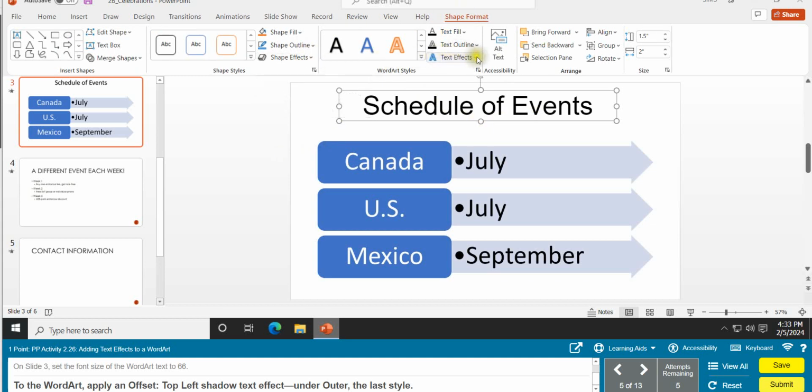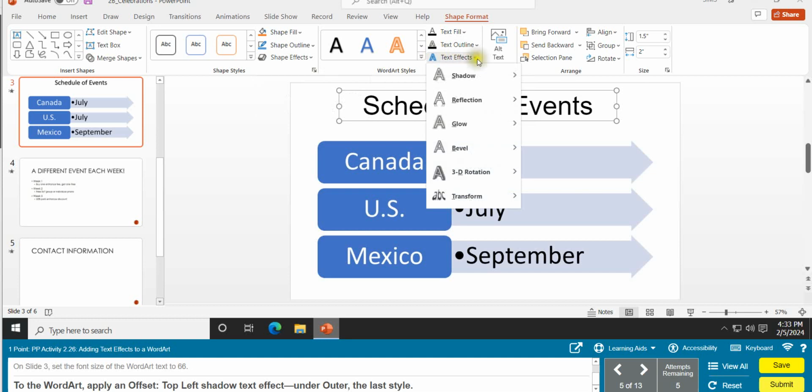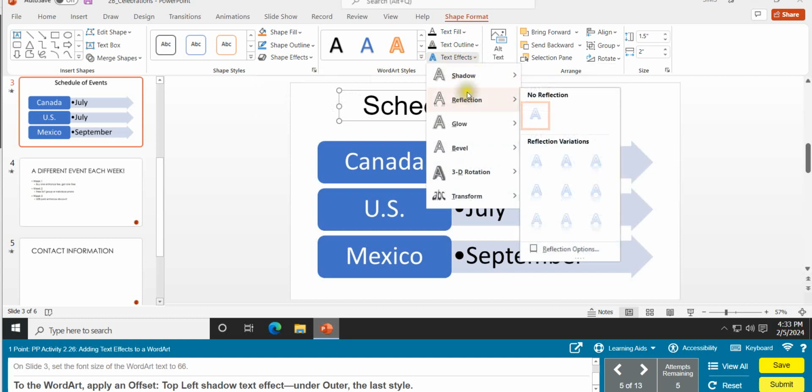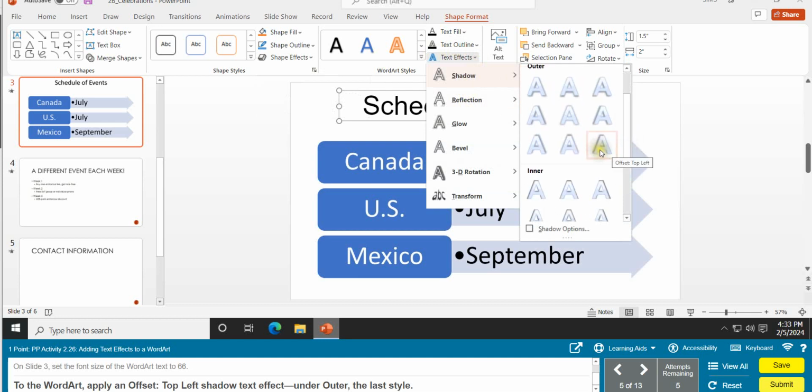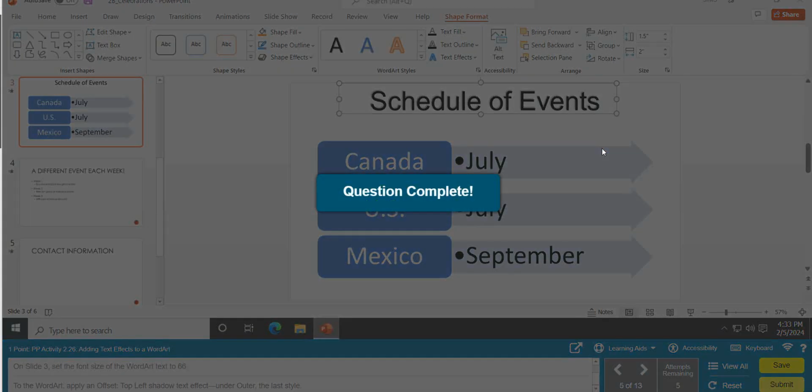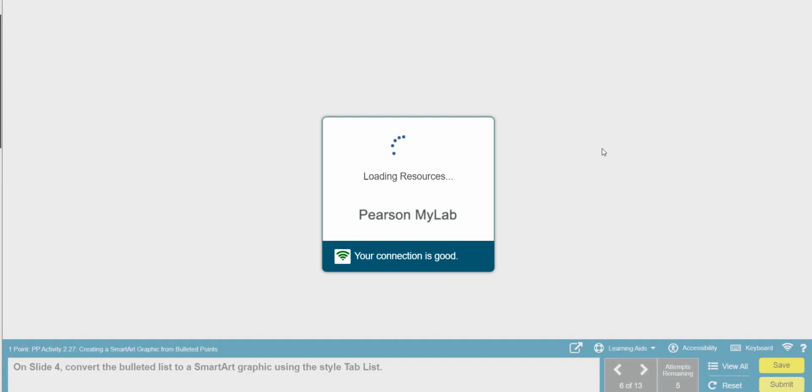Let's go to text effects, and then go to shadow. Here's the outer, set the last one. Offset top left. And that's the exact one we're looking for. Let's click that. And there you have it. Alright, task 5 is complete.